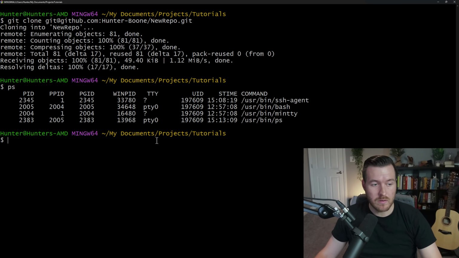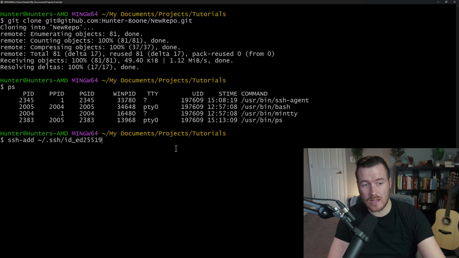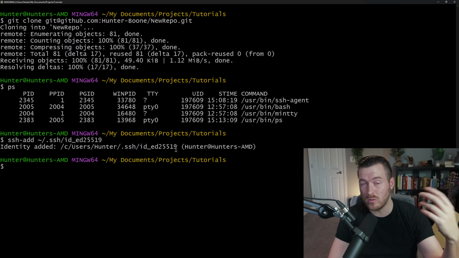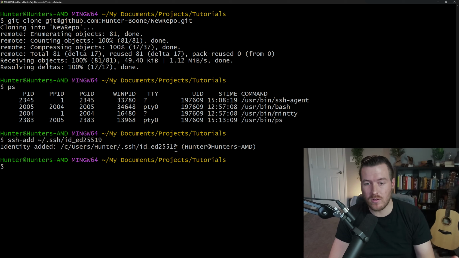you can see that the SSH agent is running. From there, you'll have to add the key that you want to use right now to the agent. So I'll use ssh-add and then whatever key that I want to use. So in this case, I want to use that id_ed, the one that I just created. And then when I hit enter, it will add that identity to the SSH agent. This allowed me to do the git clone. Even though I have multiple SSH keys, it now knows which one to use.